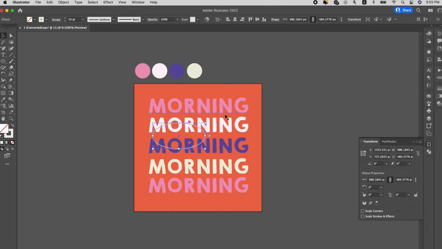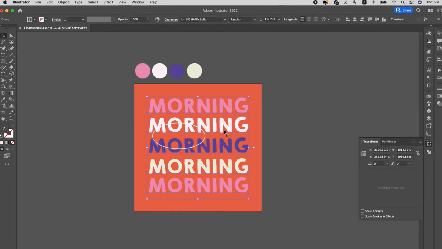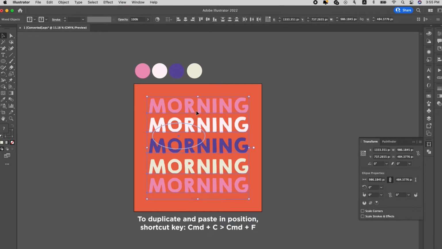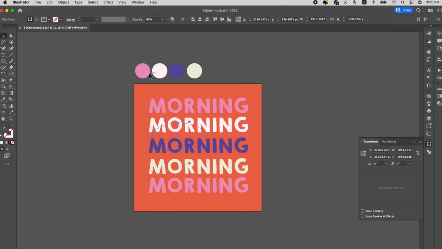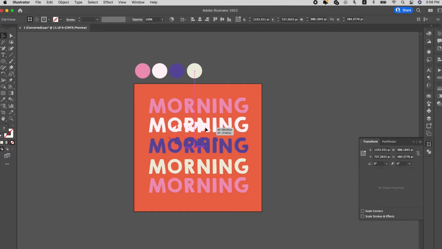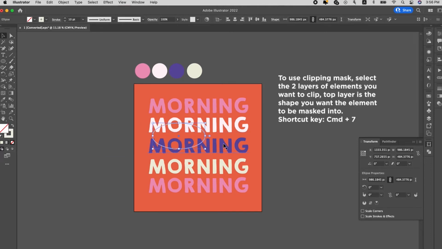Okay, so we'll duplicate. Select the text, the whole chunk of text, right? And then we duplicate it. So Command C and Command F, duplicate it in front. Now you know that you have 2 layers of this text. Now copy the shape as well. Copy and then you select both of it. Command 7 for clipping mask. So now you know that this part is cut out. If you shift it, you can see this part is cut out.